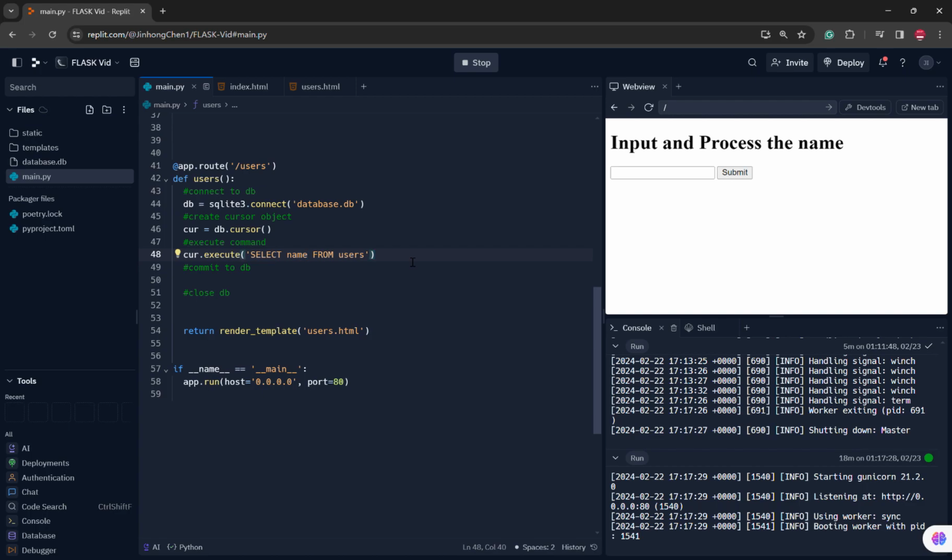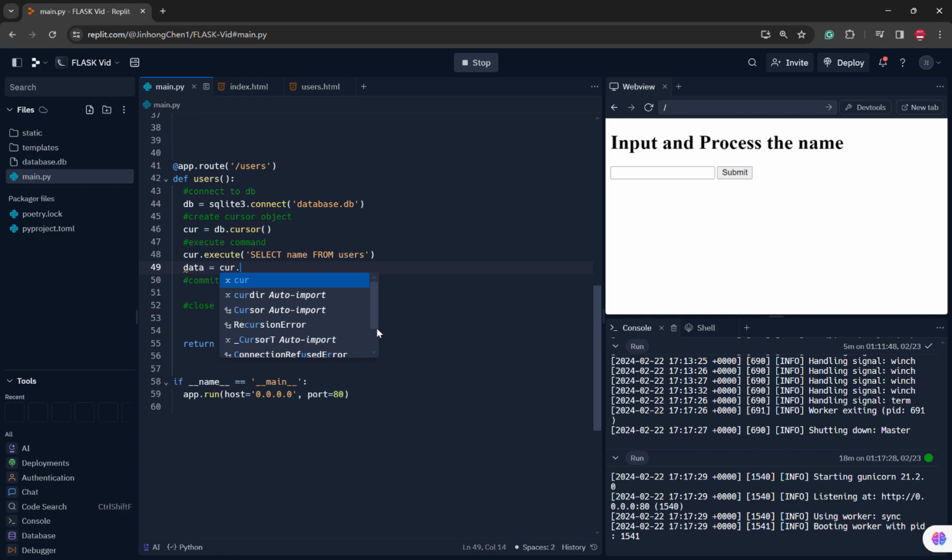Now the data will be stored inside the cursor object, and we have to retrieve the data from the cursor object. This is so that it can become a list that can be manipulated by us afterwards. So how do we do that? We're going to do data equals cur.fetchall.